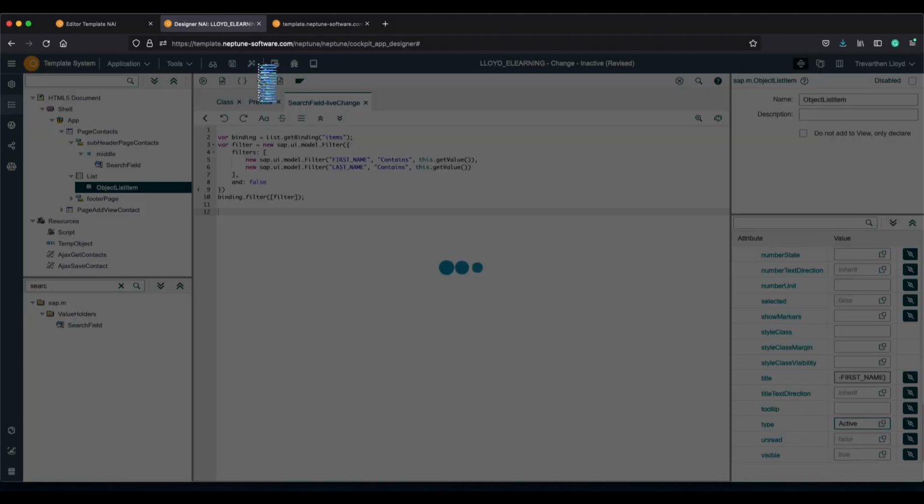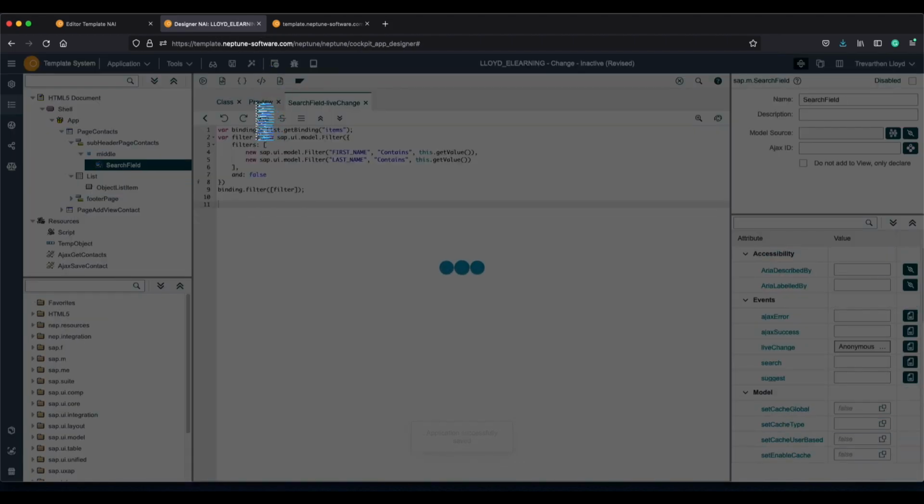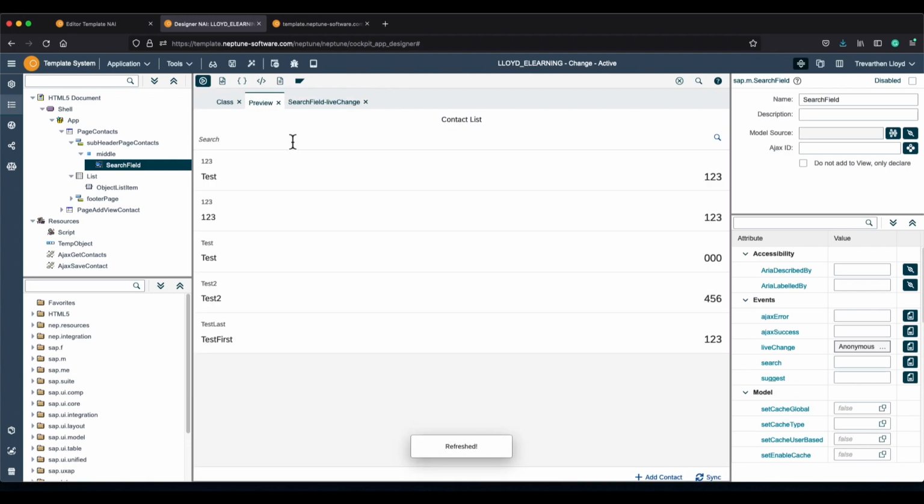Now, with that set up, we can test it. So we'll save, activate, head back to the preview, and now anything typed in this search field will filter the first name or the last name that matches our query.